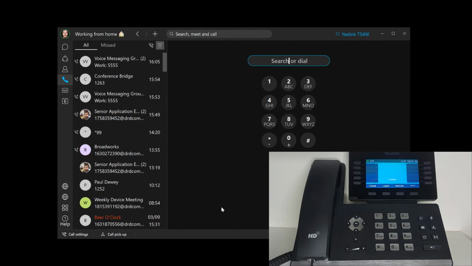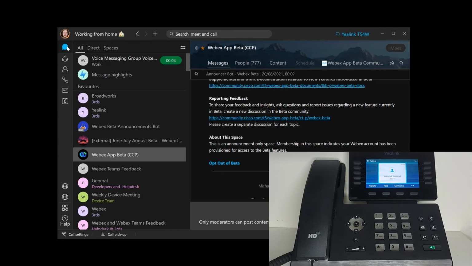So the other thing about this that's quite good is if I make a call without Webex being open, I can make the call from the handset itself. I'll ring voicemail again. So when I press call, I'm on the call here. But if I now go back to my chat area, which is my communications area in Webex, you'll see that there's that call there active.